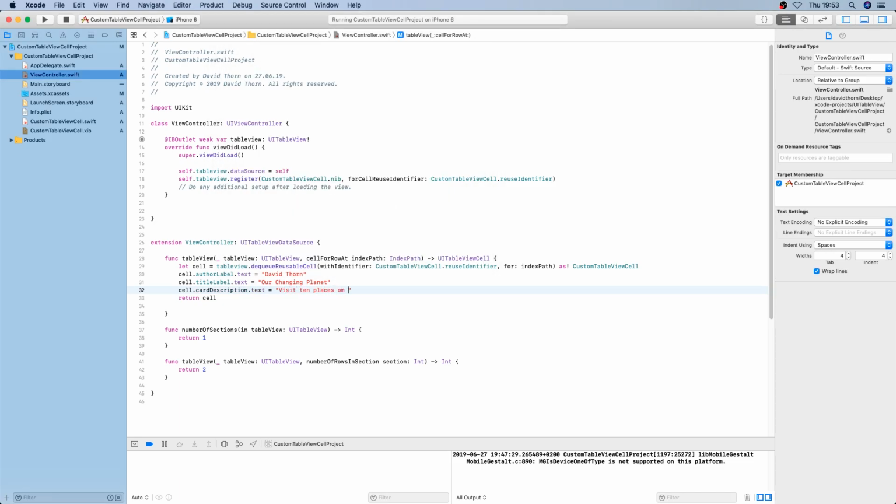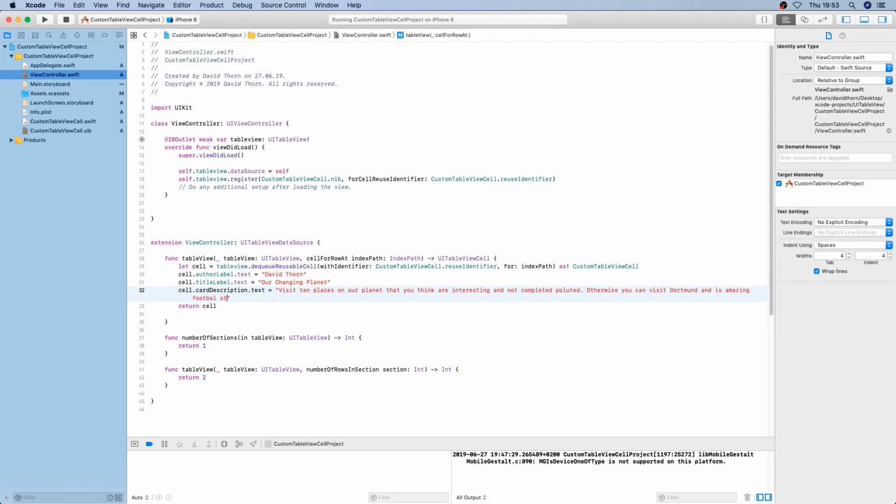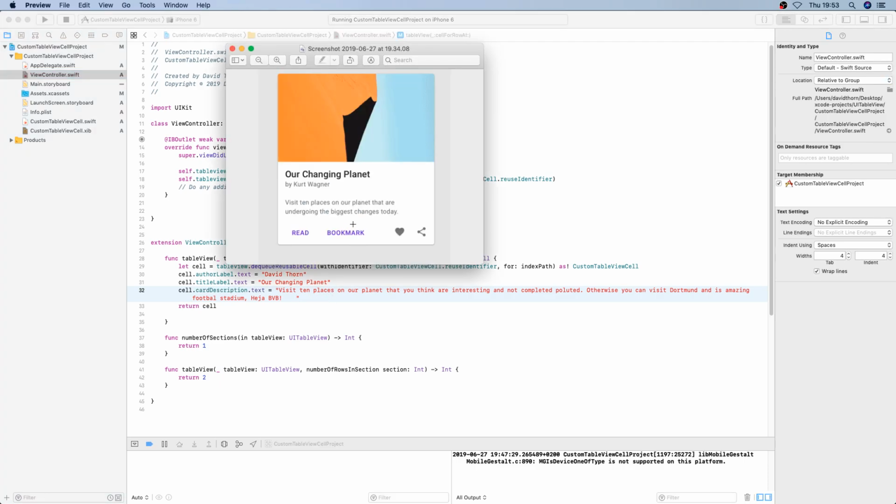visit 10 places on our planet that you think are interesting and not completely polluted. Otherwise, you can visit Dortmund and its amazing football stadium. Hey, B4B. That sounds good to me.